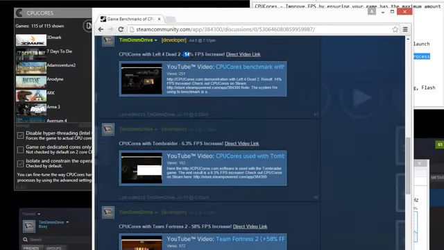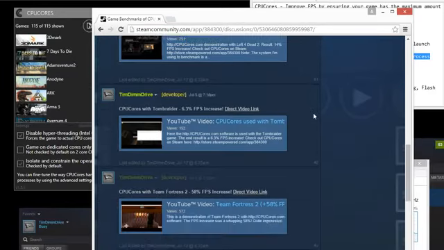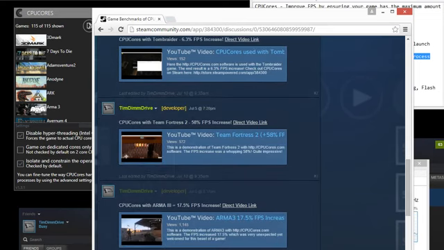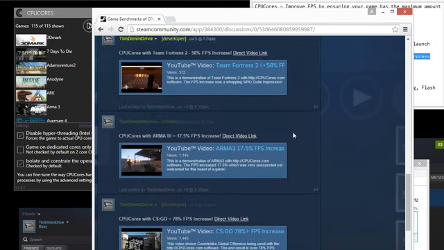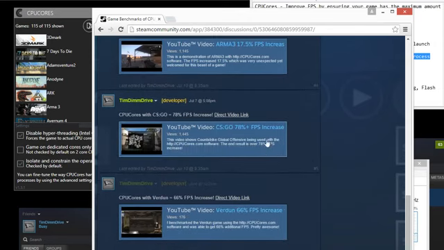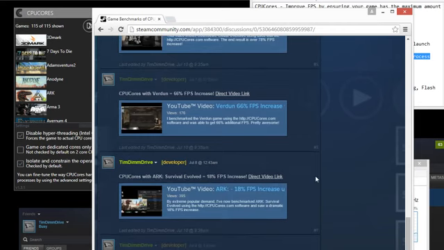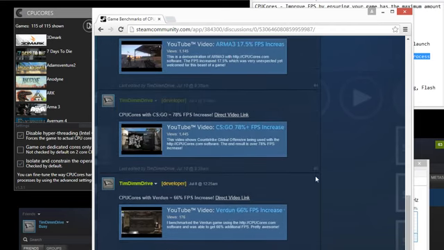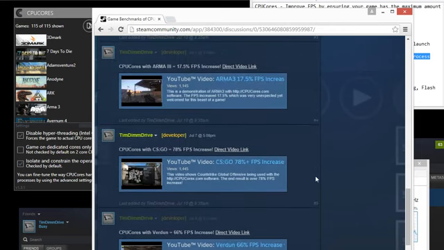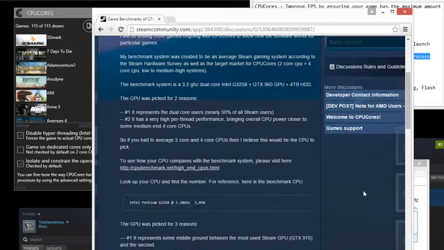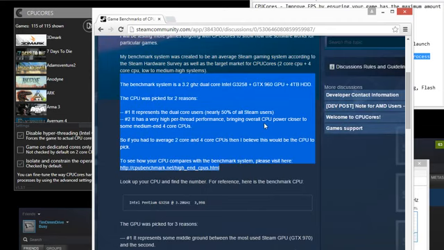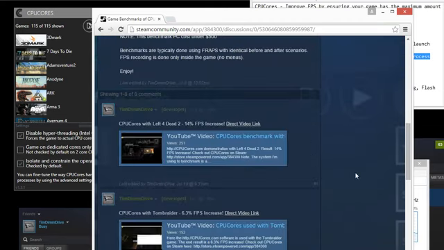Here is about a 14% increase with Left 4 Dead 2, a little over 6% with Tomb Raider, 58% with Team Fortress 2, and then we have Arma 3, CSGO, Verdun, Ark, Path of Exile, and I'm going to be doing more and more benchmarks over time. And the methodology that I use for doing the actual benchmarks is posted up here. A little bit about the system, why I chose the hardware, and kind of what I'm doing.